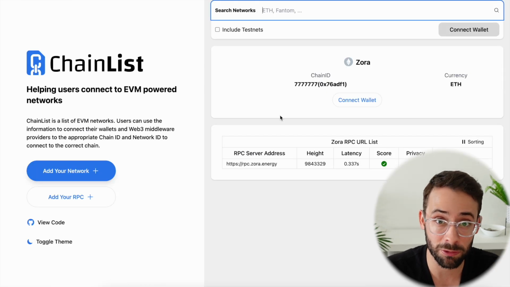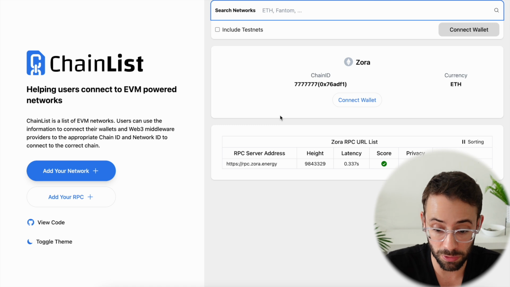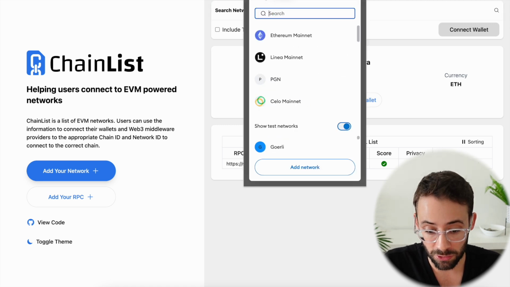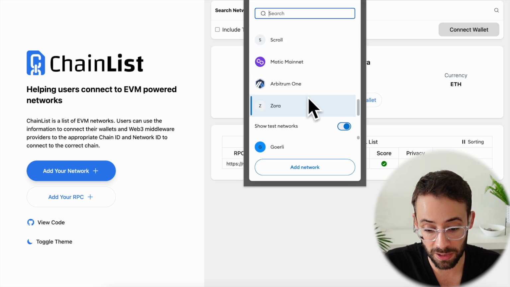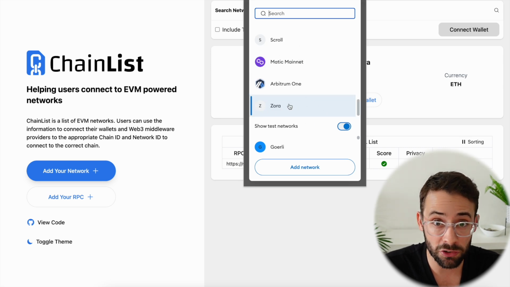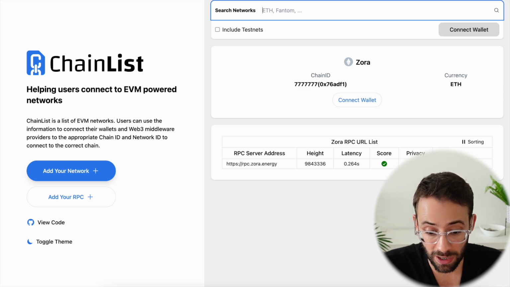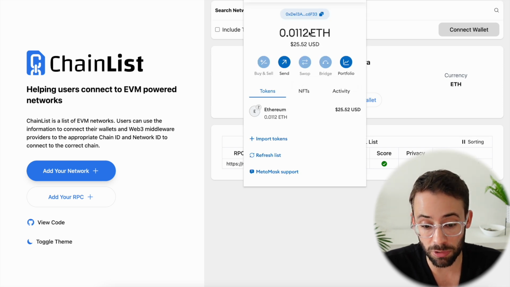So for starters, before you can move forward and follow along with this little tutorial, you're going to need to have, obviously, an Ethereum wallet. You're going to need to have the ZORA network enabled, and you're going to need to bridge some ETH tokens to ZORA. So this link right here, Chainlist, will allow you to add the ZORA network to your wallet if you don't already have it. And then once you've added the network to your wallet, you need to bridge some ETH to it.